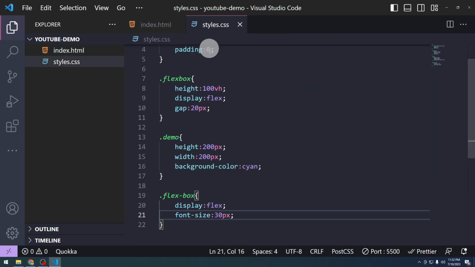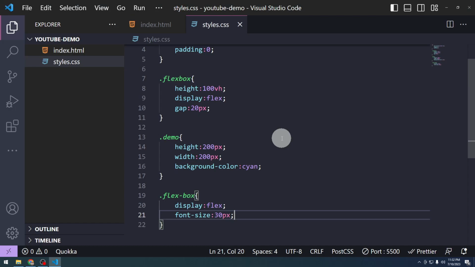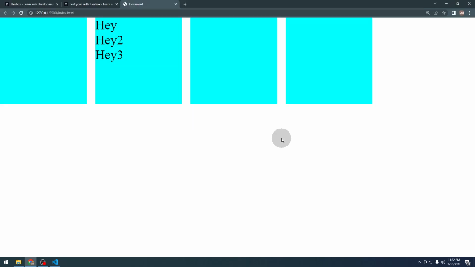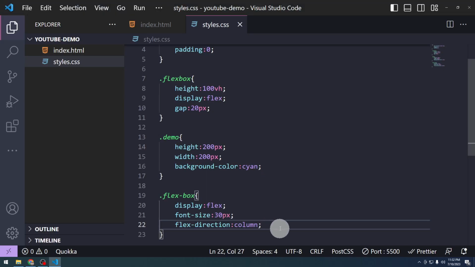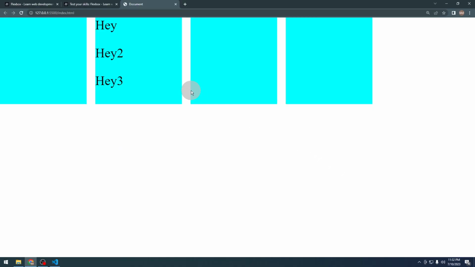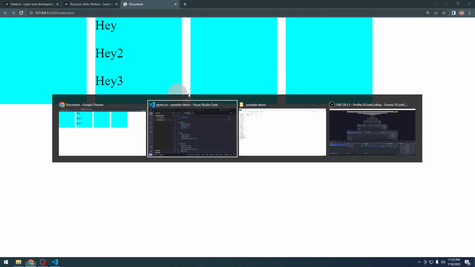hey text to be, I don't know, flex direction column. Let's say flex direction column, and now as you can see it's flex directed column. Now let's set a gap of 30 pixels, and as you can see the gap is working fine.